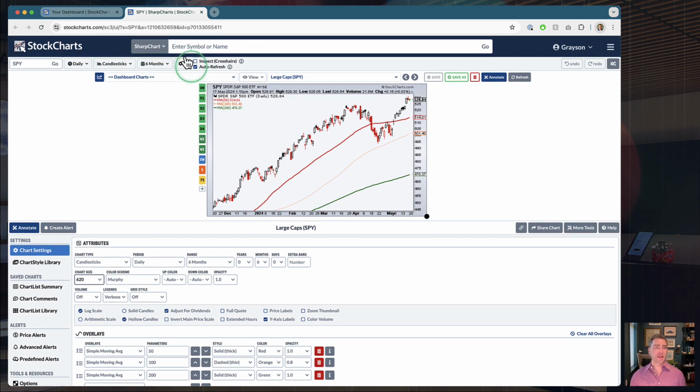But again, by creating that chart list and by saving these dashboard charts into that list, it means that you can go and edit those things on the fly very, very easily. You can change them over time. If you decide that you want different symbols, different indicators, different sizes, you want to start playing with things, it's really easy to customize those dashboard charts because they'll be saved to a list in your account. So make sure that you experiment with that.